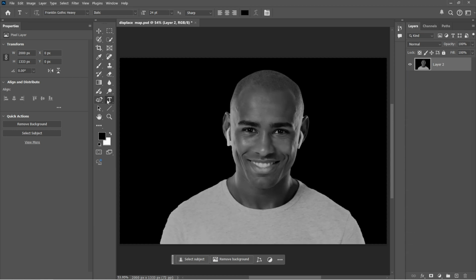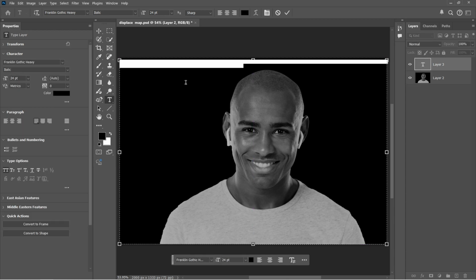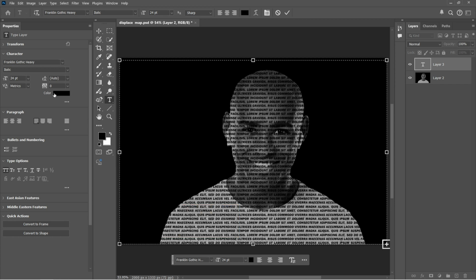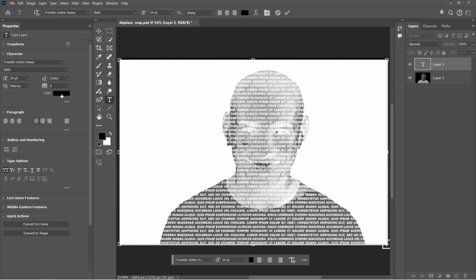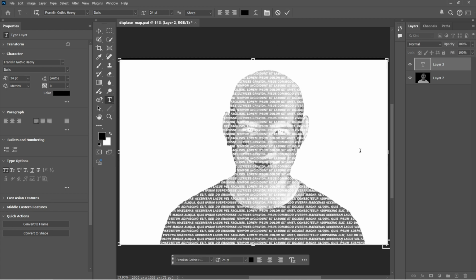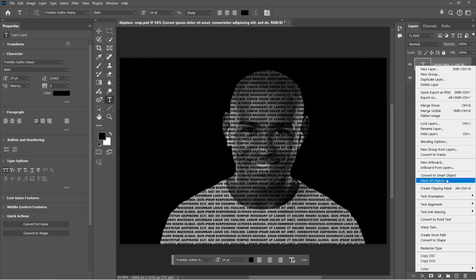And now choose the text tool, type a paragraph that you want to make. So I have a copy already, so just Ctrl V, paste it, and change the text color to black and hit OK. Now make sure you don't have any space in your subject and hit OK. Now convert into a smart object by pressing right click and convert to smart object.